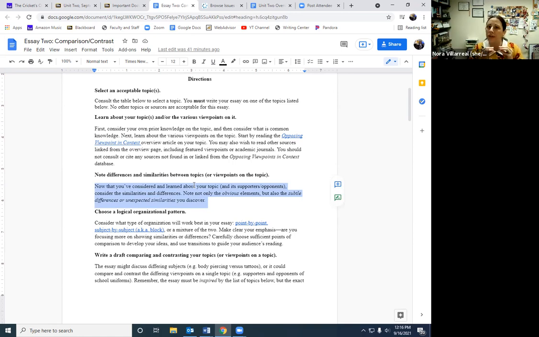So when you're considering the similarities and differences that you're going to discuss in Essay 2, you should not only consider what's really obviously similar and different between your two subjects or between the opposing viewpoints on that subject, but you should also consider the subtle differences or the unexpected similarities that you discover. So I'm hoping that you can push this comparison and contrast beyond just a really superficial list of similarities and differences, and maybe explore that subject a little bit more deeply.